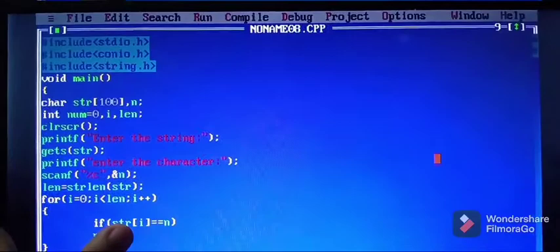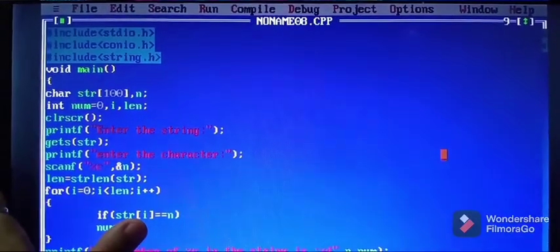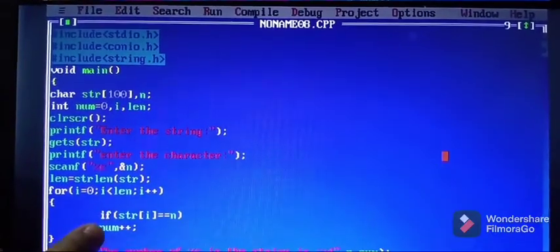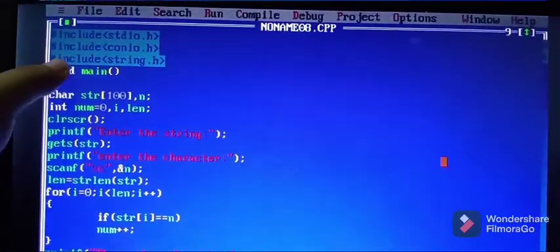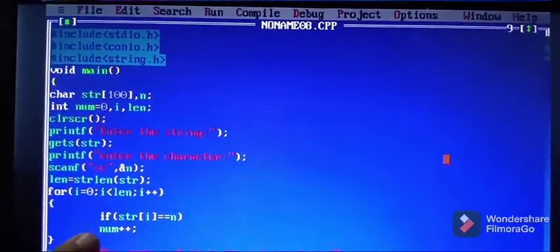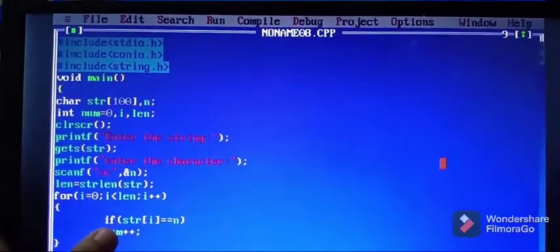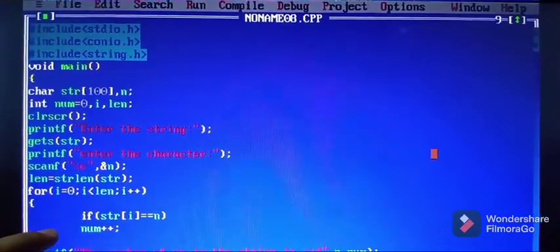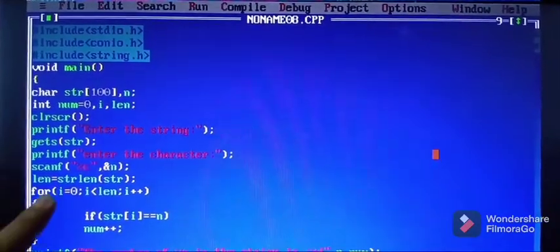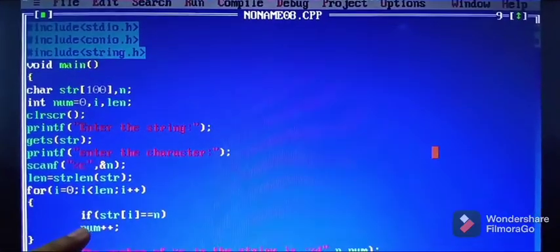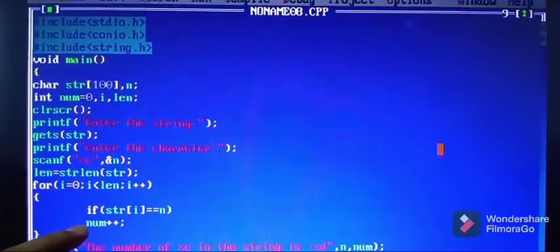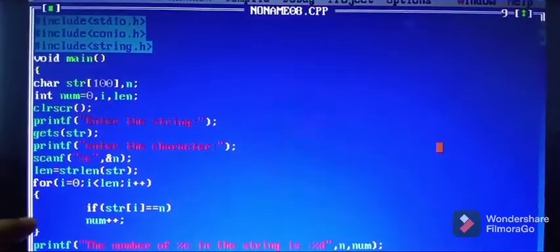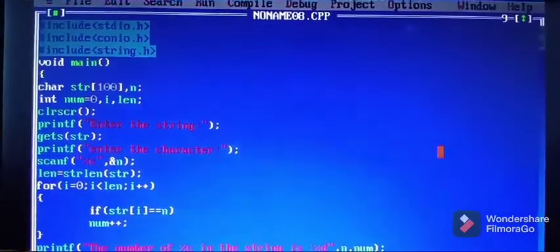Okay, so suppose if str[i] equals n, it will execute this statement, that is num plus plus. Previously I initialized num equal to 0, so it will increment the value by 1 and store it here. So the storing process lasts for the length of the string. At last, if the num value comes up to 5, then it comes out from this loop and it will simply print num equal to 5.